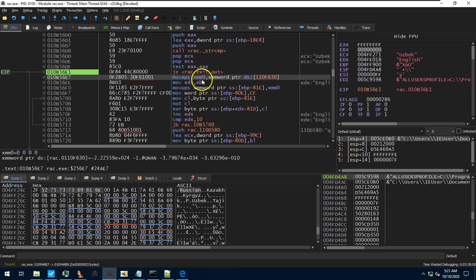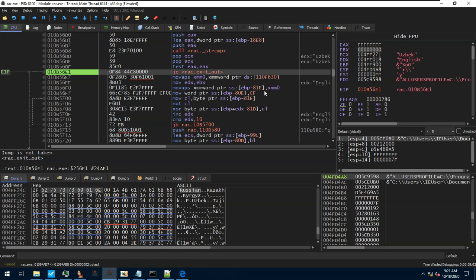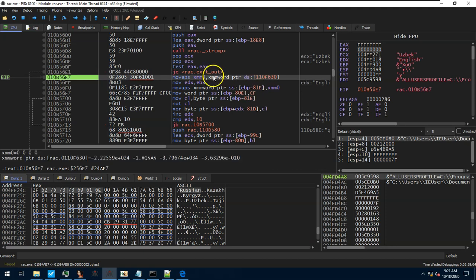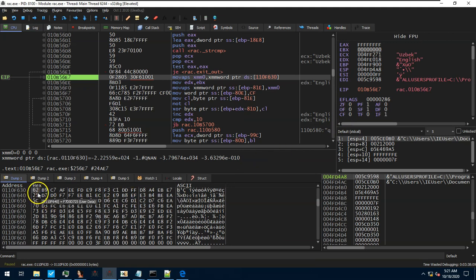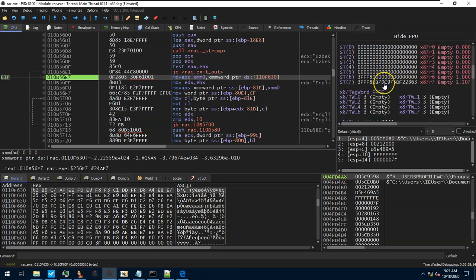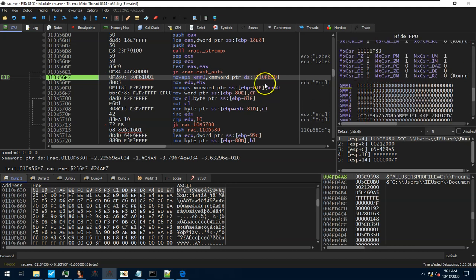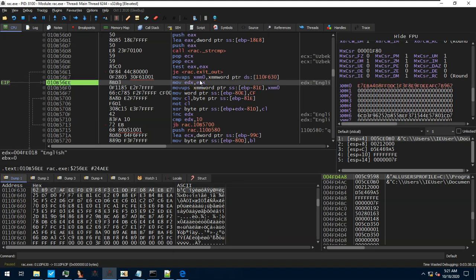into XMM0. So let's have a look at that. Let's follow that in dump, and that will go into, scroll down here. You'll see that in here. So let's see that go in there. See, we see the 62 again. Endianness, you want to watch yourself. E7 is at the front, 62 here is at the back.